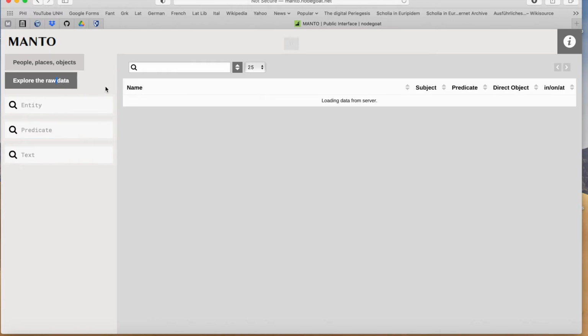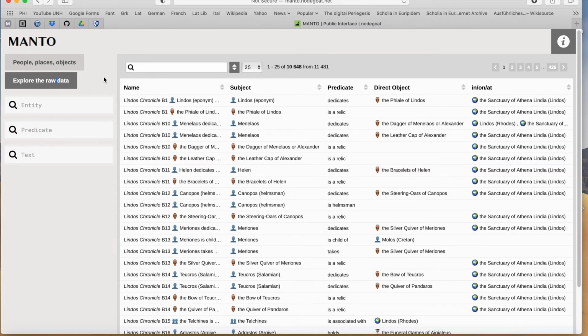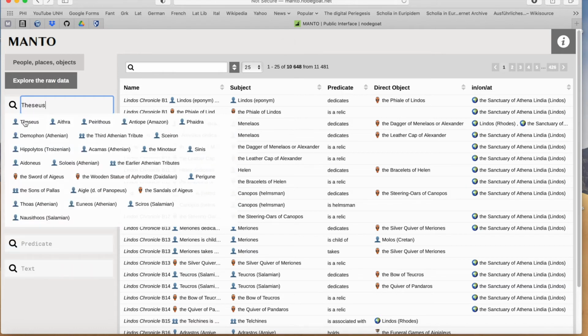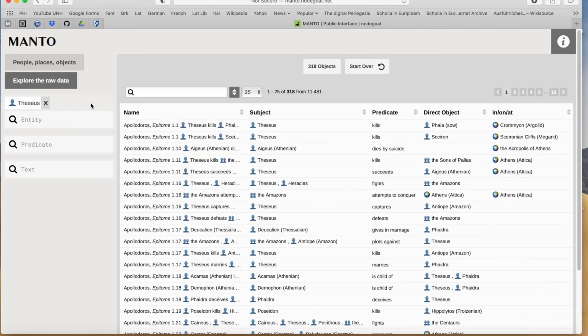And in this way, you can limit the data similar to the other tab, but in this case, you can also name a specific text to limit the data by. So let's click it, and let's enter in the word Theseus. Again, it will populate, and you click on the icon with Theseus, and it brings you the 318 specific data points that have to do with Theseus.